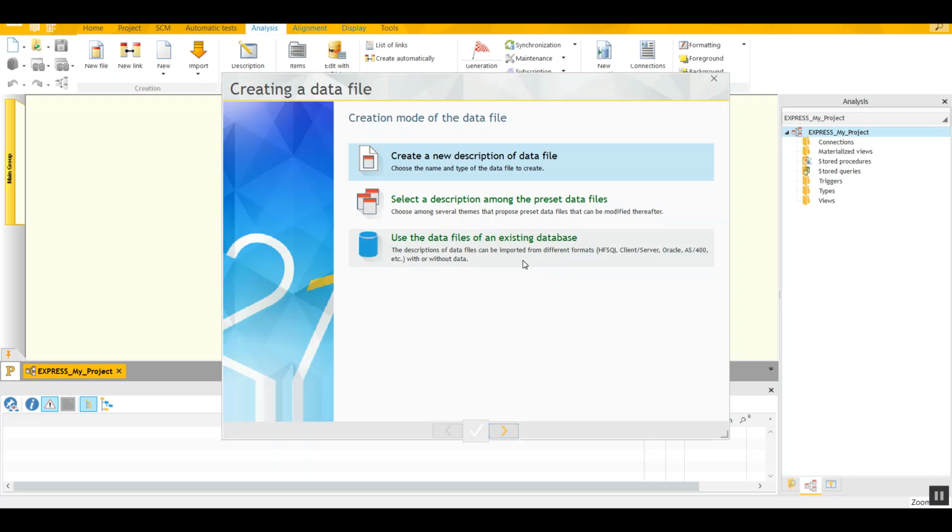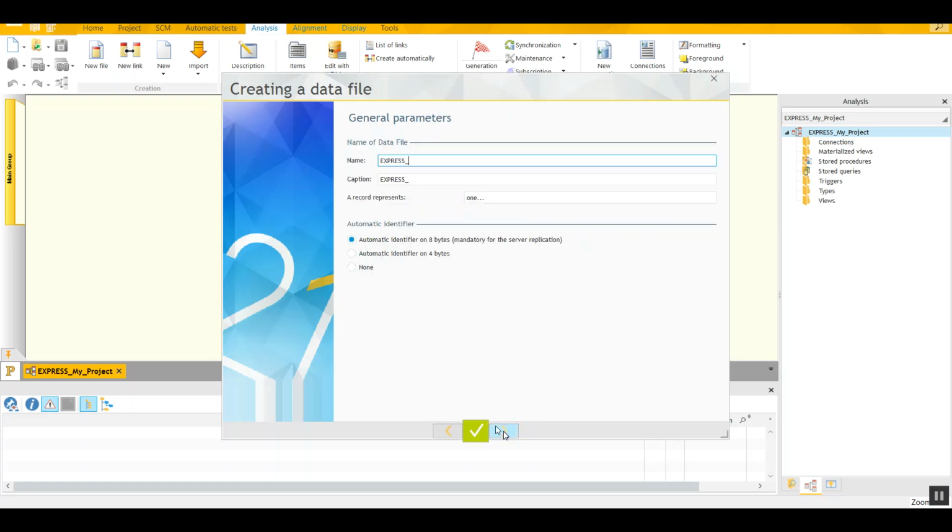What's nice about this is if you have an existing database, say it's in SQL Server, you can point to it and bring the table definitions into your analysis, so when you connect to the data, you'll actually have the use of the data. Or you can connect to it and say, I want to bring down a copy of that data, and it will bring it into HFSQL. So for right now, we will just use create a new description of data file.